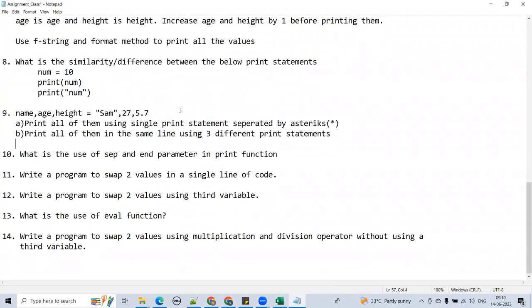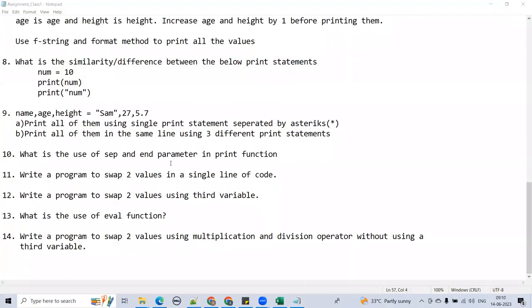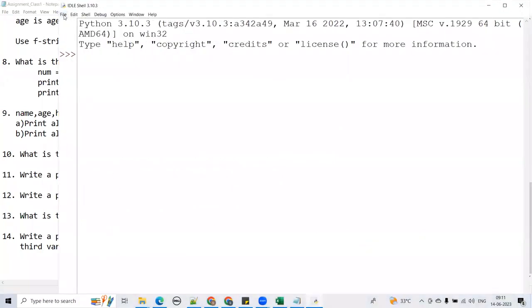Okay. Any other question, guys? Rest you were able to do? Okay, I hope you're able to do the others. 14 question also. 14 question. Okay, swapping two values. Okay.